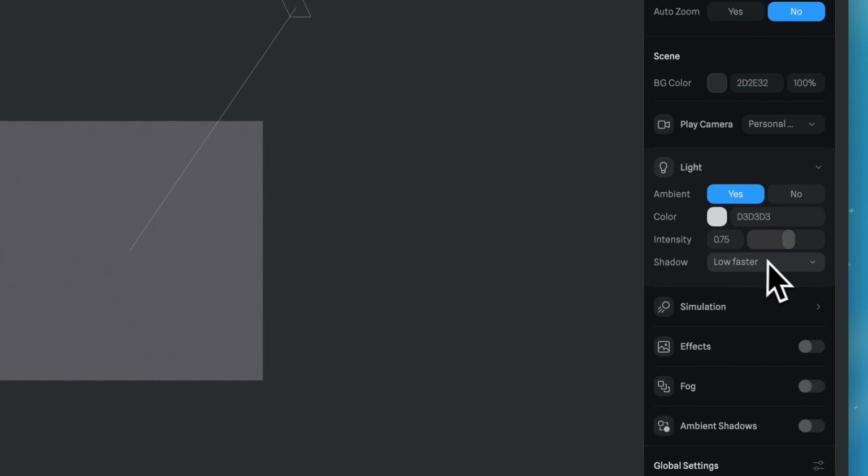And the last thing in this section, shadows. Here we have 3 options, and you will face something like this not only here. I can say that this is about performance. To show realistic shadows, Spline needs resources. The higher the quality of the shadows, the lower the performance of your scene.